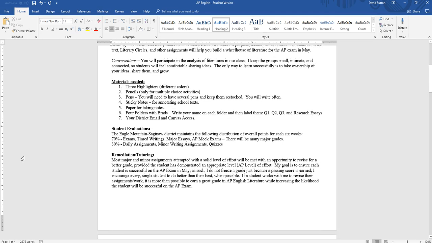Remediation and tutoring. Most major and minor assignments, when they're attempted with a solid level of effort, can be revised. I'll go more into this in class. My goal is not on just putting a grade in. I want to make sure that you can do well on the AP exam in May. More importantly, I want to make certain that you're going to be successful beyond the class. Stopping an assignment just because I put a grade on it does nothing for the greater skill of learning. It does far more for me to let you go back and revise it and fix it than it does just to end it. And so in many cases, I'll let you fix assignments when I can.